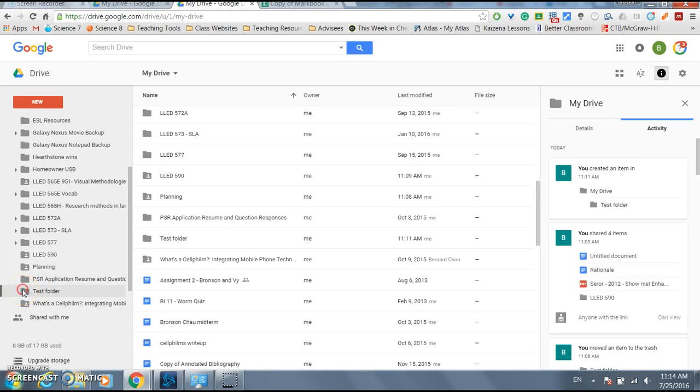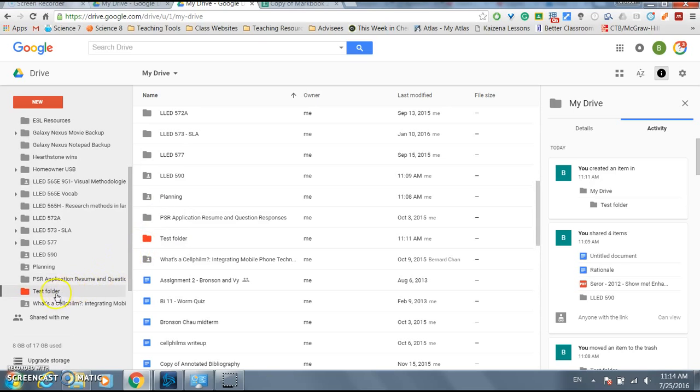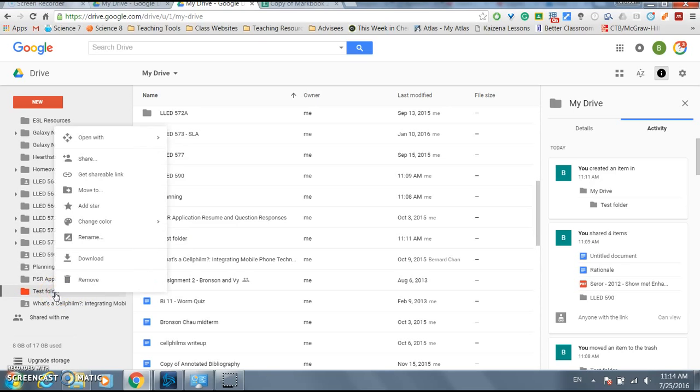Now let's say I want it to be another color so that it stands out more. I right-click Test Folder, and under Change Color, I can change it to any color I like. So here I'll change it to red. Now you'll notice there's other options when I right-click. When I right-click, you'll see that there's also a Share button.